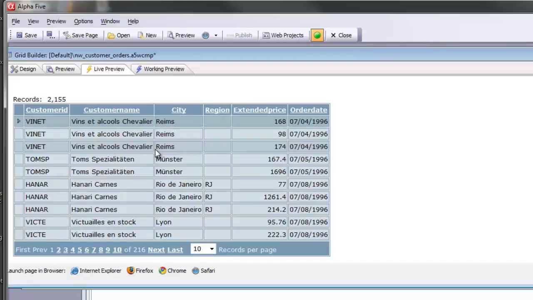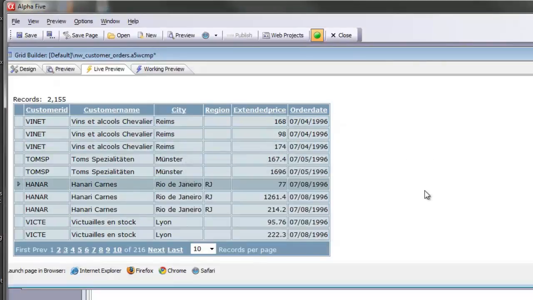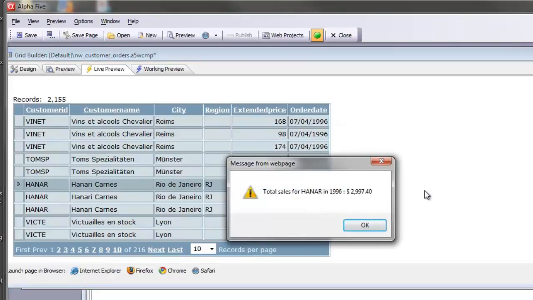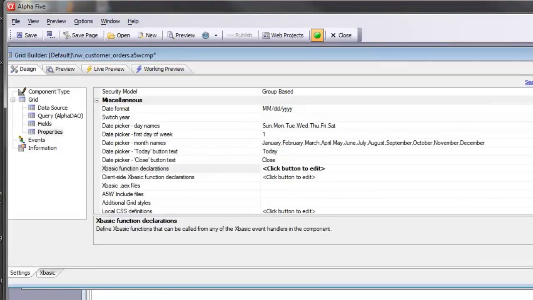This is video 2. We're going to take a look at calling the stored procedure with just a slightly different technique, but the behavior will be the same. When you click on the row, you'll get the JavaScript prompt box. You enter the year. It returns the annual sales for that given customer. Just take a quick look at what the difference is.